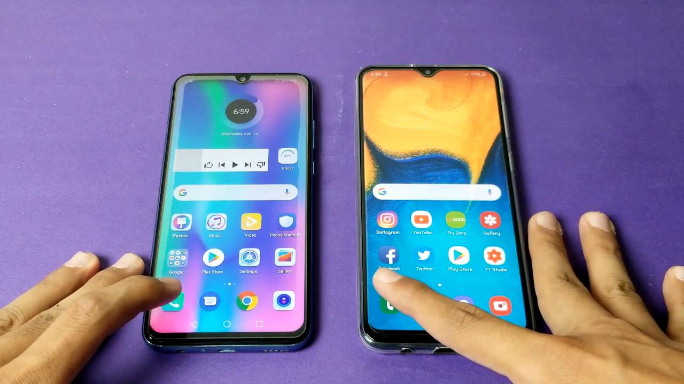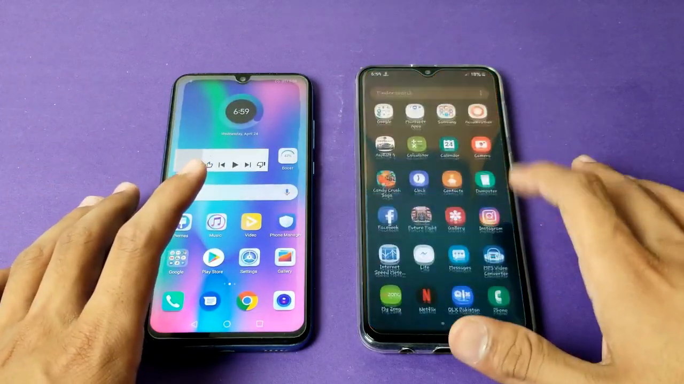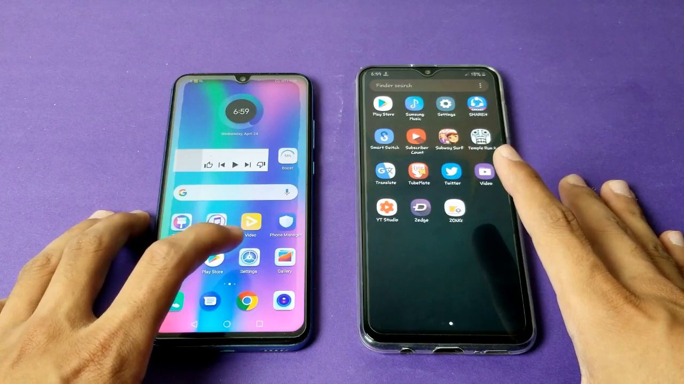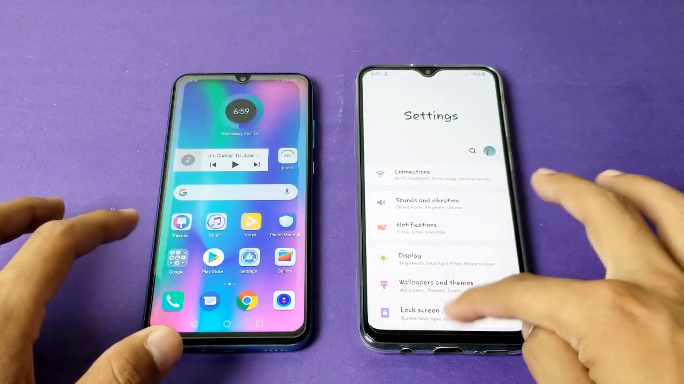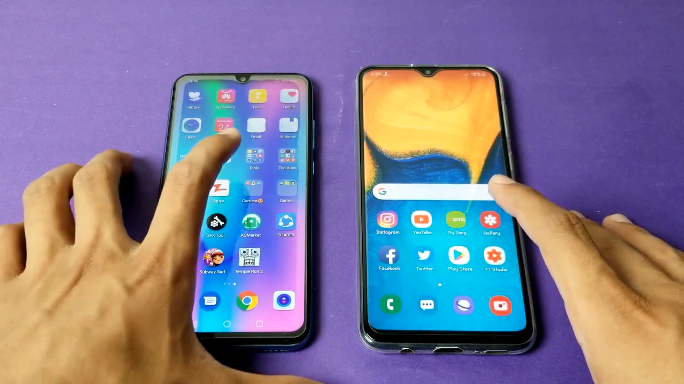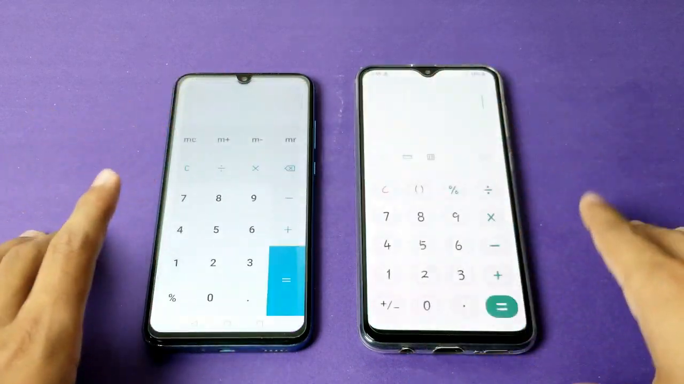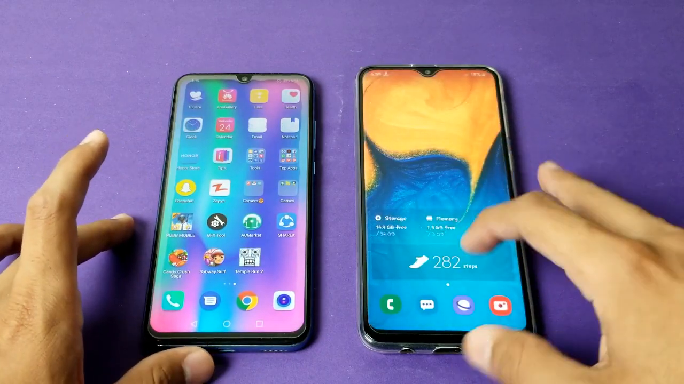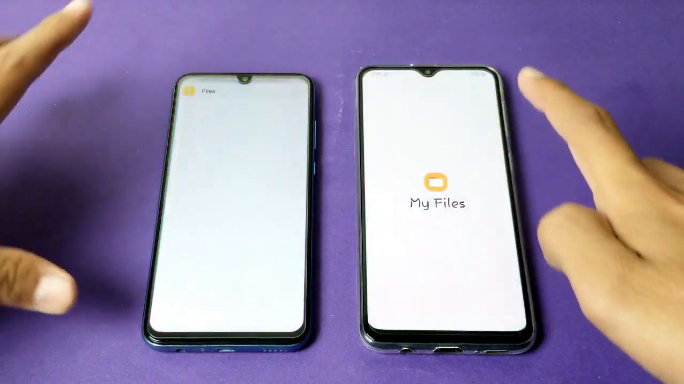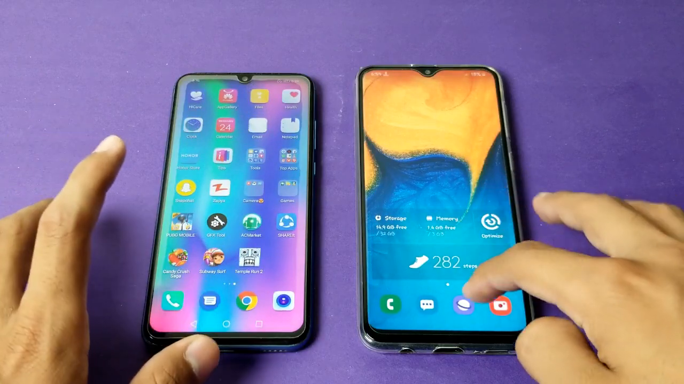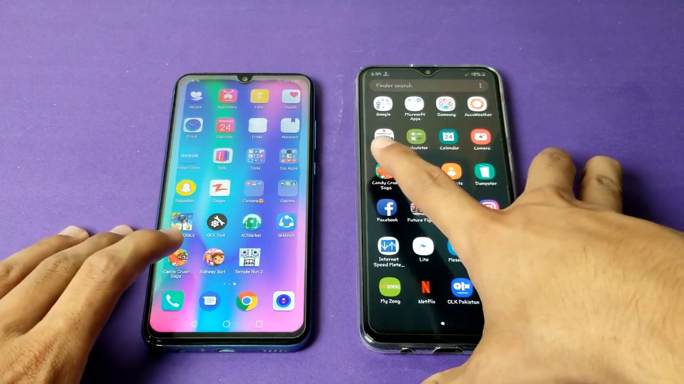The first application is the phone dialer on both phones, and that was about the same on both phones. Very hard to tell who is going to be the fastest one. Launching the settings application on both phones, and that was about the same again. Launching the calculator on both phones, and this time the Honor is just a bit faster there. Launching the My Files application, and this time the Samsung Galaxy A20 is just a tiny bit the fastest one, about 1 second difference there.